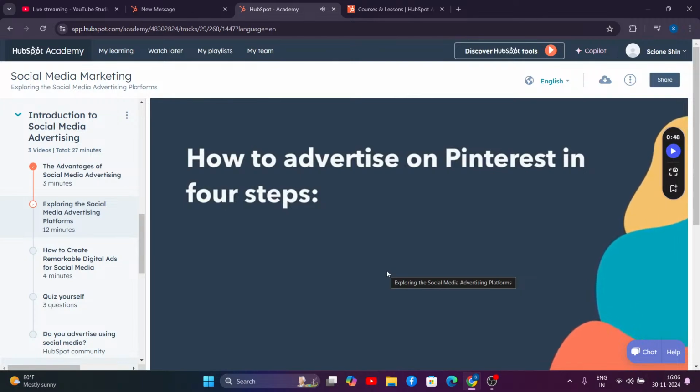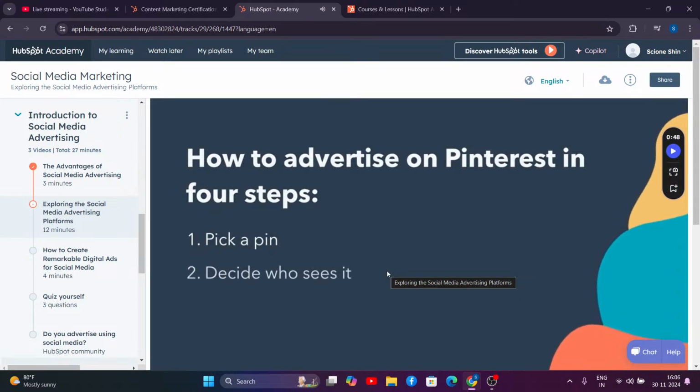So what are the steps for advertising on Pinterest? First, you pick a pin. That's where you promote your best pins so that they appear in the most relevant places. Then decide who sees it.